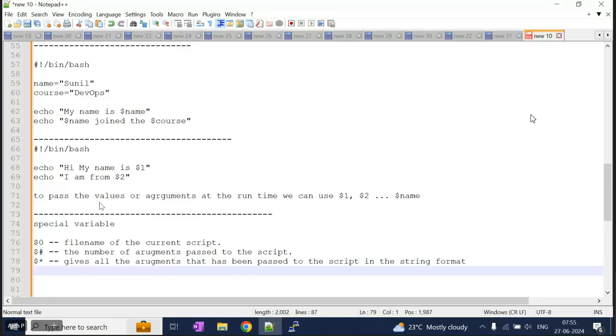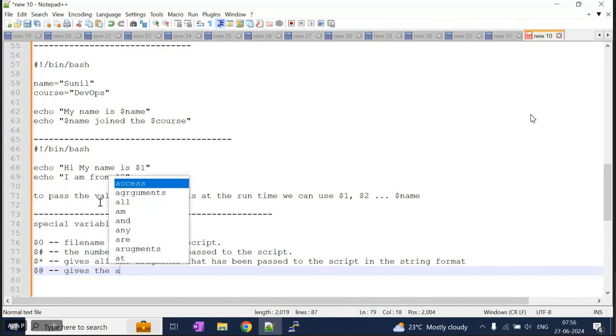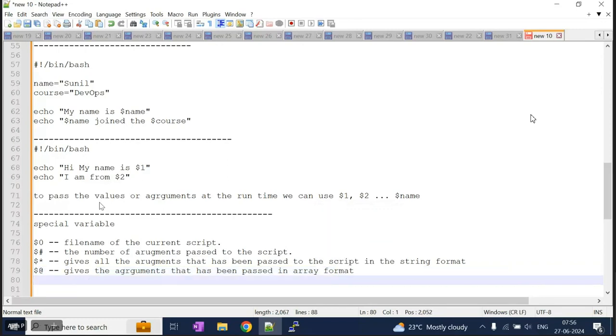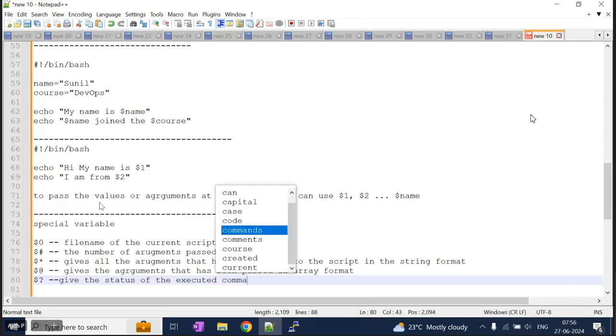Okay, so $@ gives the arguments that have been passed in array format. Then $? gives the status of the executed command.